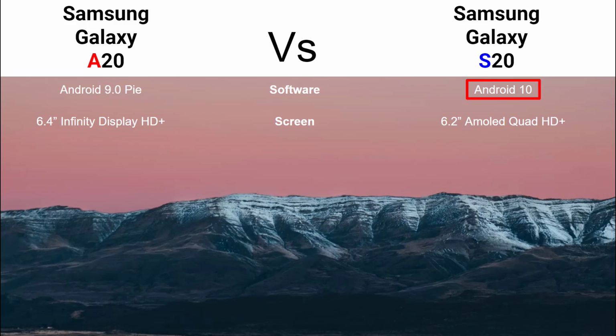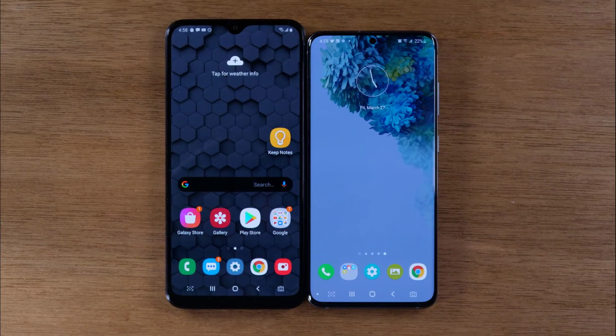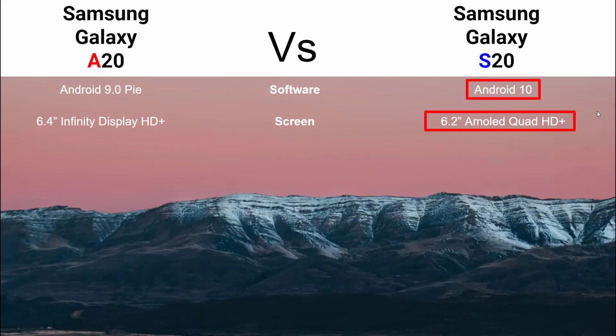So you are getting a newer version of the software with the S20. Moving on to the screen. Now you are getting a larger screen on the A20, a 6.4 inch display. However, the S20 does have an AMOLED Quad HD Plus display with a higher refresh rate than the A20, so it does win in terms of the screen category. Now, as you can see from the picture here, when you put them side by side, there's only a small difference in terms of, again, the size of the screen, but the S20 screen is just beautiful, and it does have, again, the higher refresh rate, so you are going to get a better viewing experience with the S20.